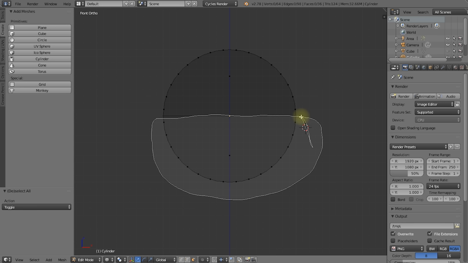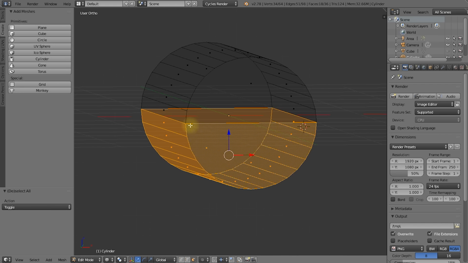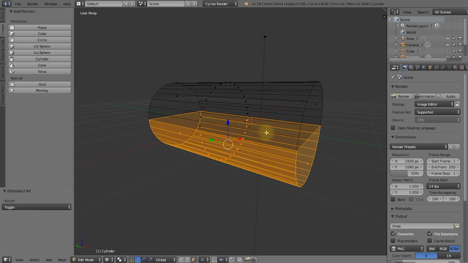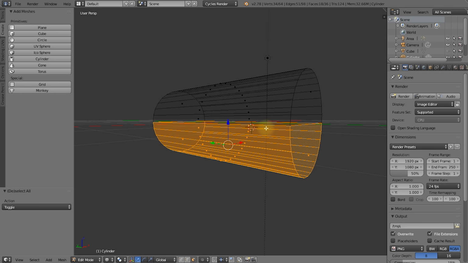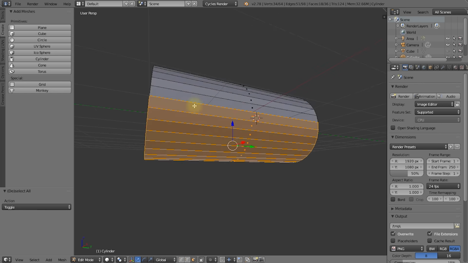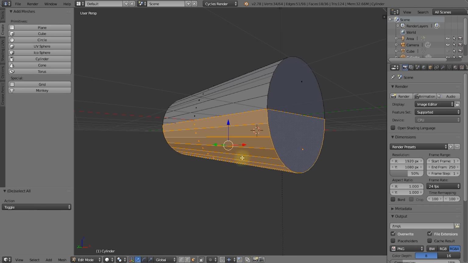So just the bottom half, let go. And now if you rotate around, this might look a little bit funny, but it's because we're still in orthographic view, which is a non-perspective view. So press 5 to go back into perspective view and that should look a whole lot better. Press Z to go out of wireframe and you'll see we've selected the entire bottom half of the cylinder. And now we just want to delete those faces.